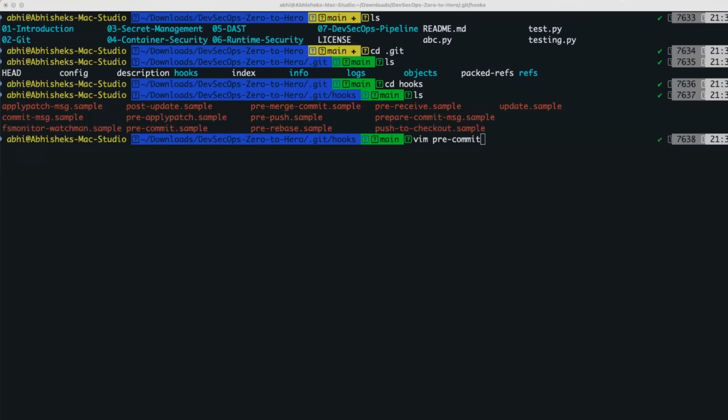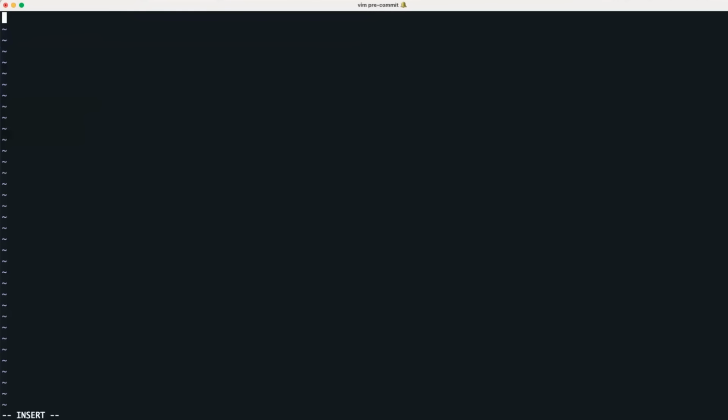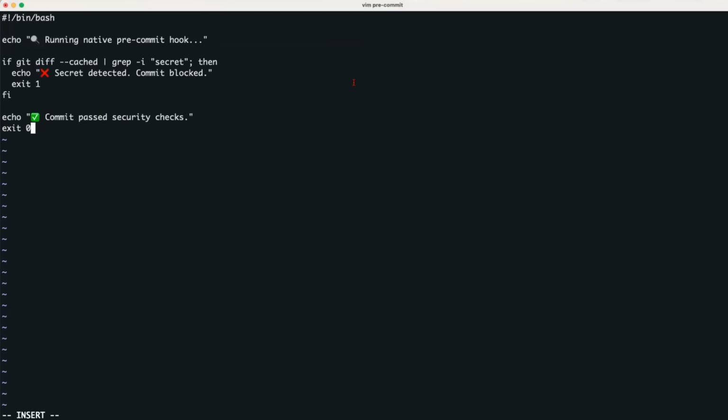Even if you don't call pre-commit.sh, Git understands by default it's a shell script. So what you do here, you write a shell script, something like this. Again, don't worry, the script is in our GitHub repo. I'll walk you through the script. Okay, shebang /bin/bash, the starting point of the shell script. Echo, running a native pre-commit hook. This is something that I added.